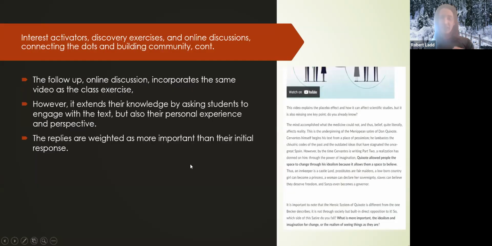And then to extend that even further, I have my online discussion that I use that rubric for. This is not asking them to analyze the text again. We've already done that in class. It does use the text and what we discussed in class as the jumping off point. But then I specifically ask them to extend their knowledge by engaging with the text, but also their personal experience. The replies are weighted more than their initial response. So they're actually reading more about other people's personal experience and perspectives than their own.